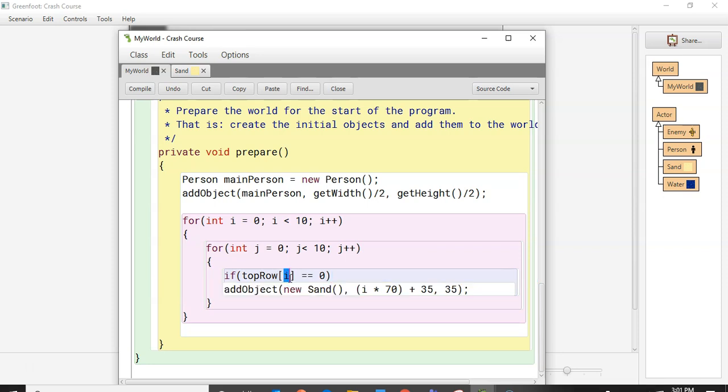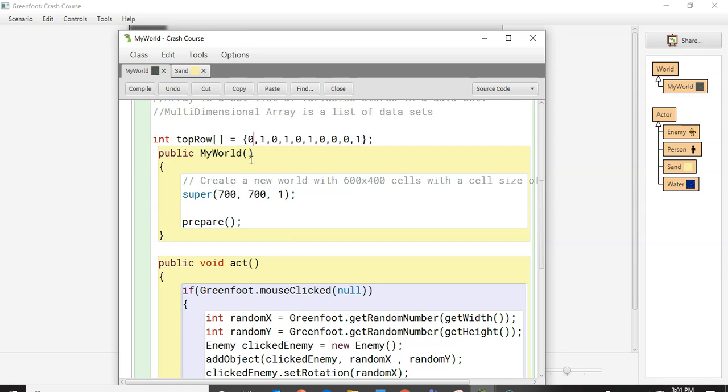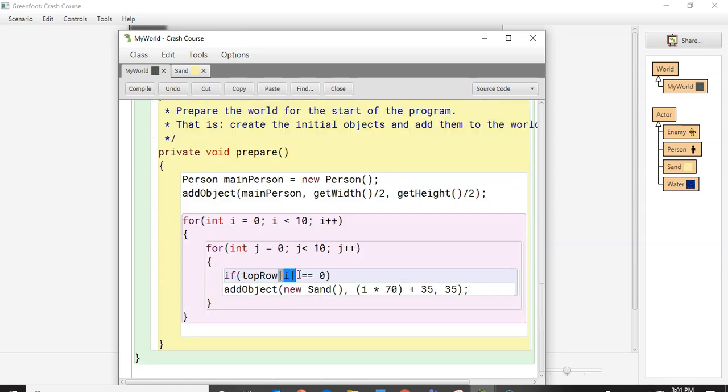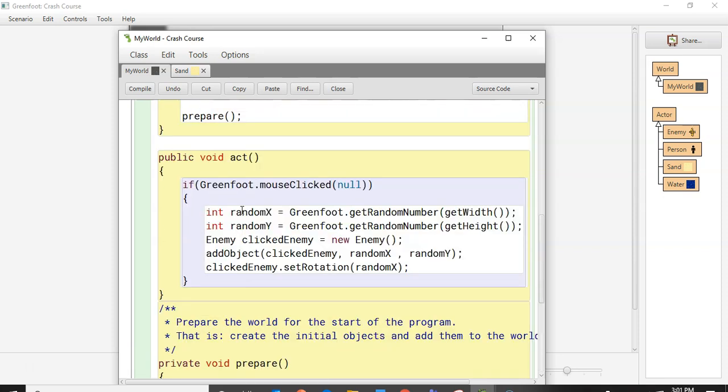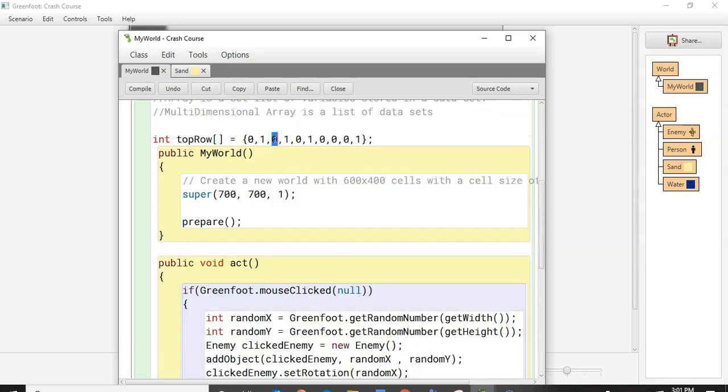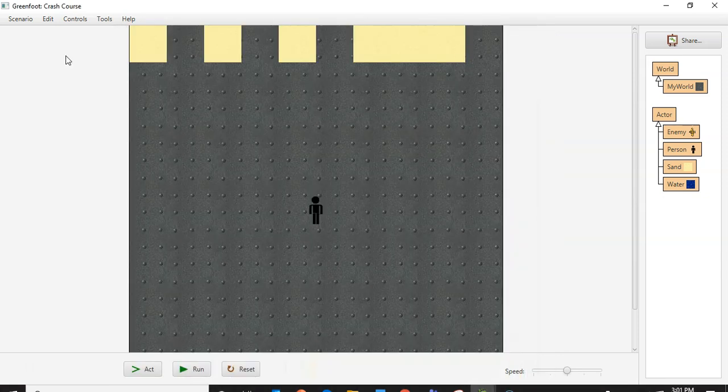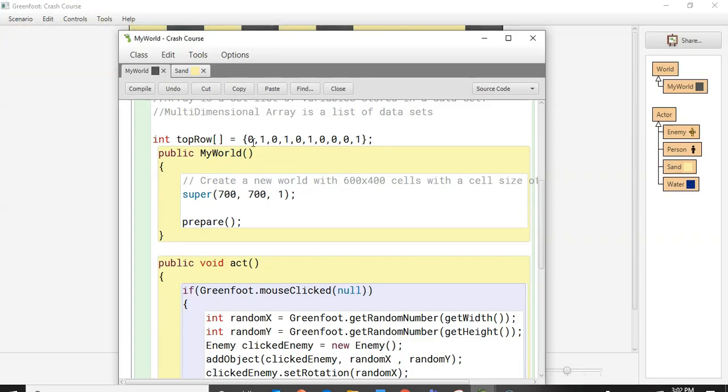And if i is equal to 0, which we've said, this will return a 0 or a 1. So if it returns a 0, this will be sand, this will be sand, this will be sand, this will be sand. And this one will also be sand. The 1s will not have anything show up right now. Okay? So we got 0, 1, 0, 1, 0, 1, 0, 0, 0, 1. And you can see that matches with the array that we have up top.